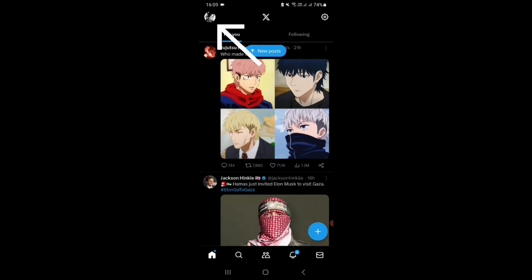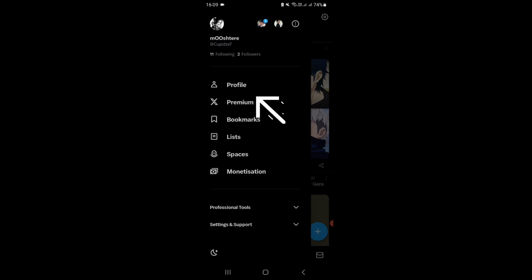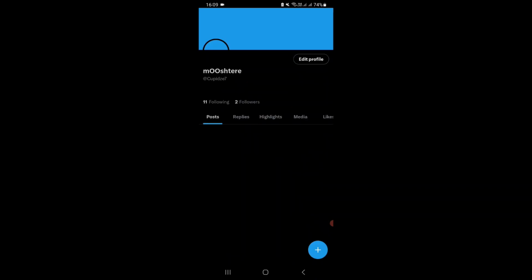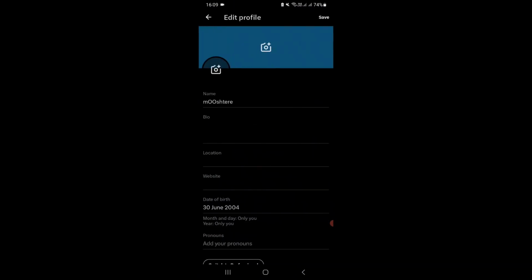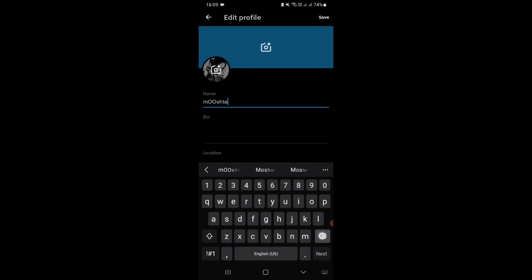Tap on your profile at the top left of your screen. Now you can go ahead and select Profile. Tap on Edit Profile at the right of your mobile screen. Tap on Name. Now you can remove your current display name and type in a new one as you prefer.